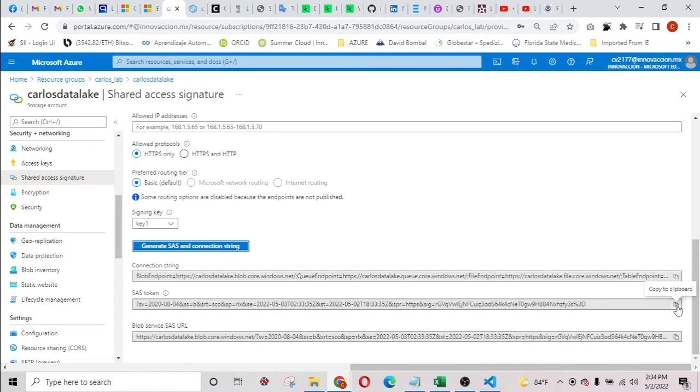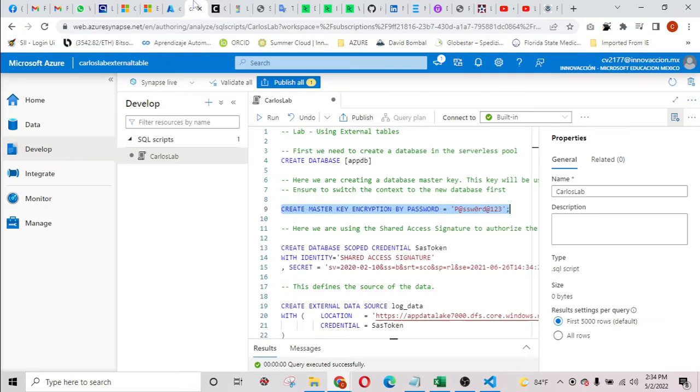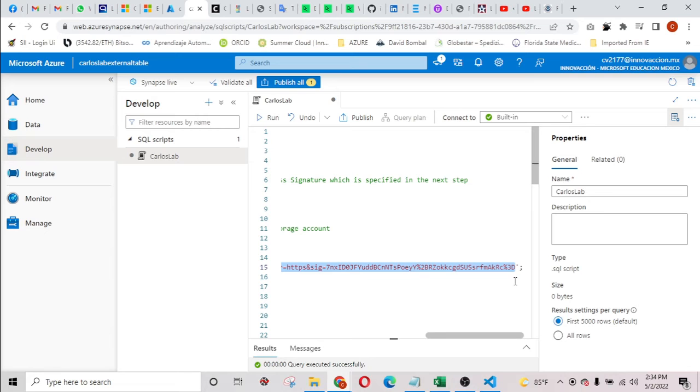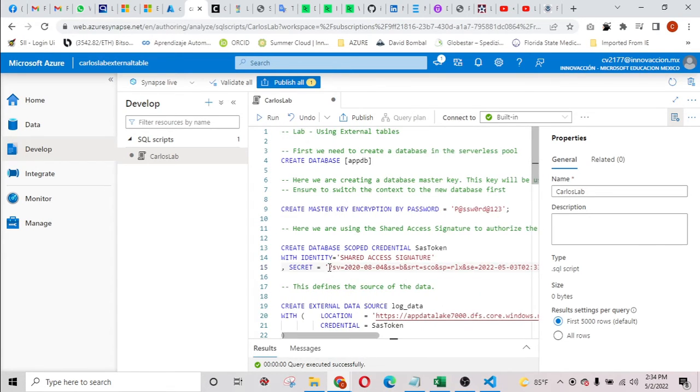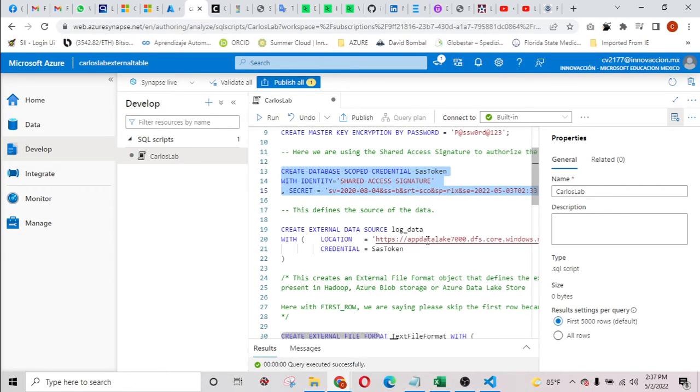Here I'm going to copy the SAS token and paste it here. I need to erase the first symbol. Then I'm going to run this command. It's okay. It's executed successfully. The next thing that I'm going to do is to define the source of the data.